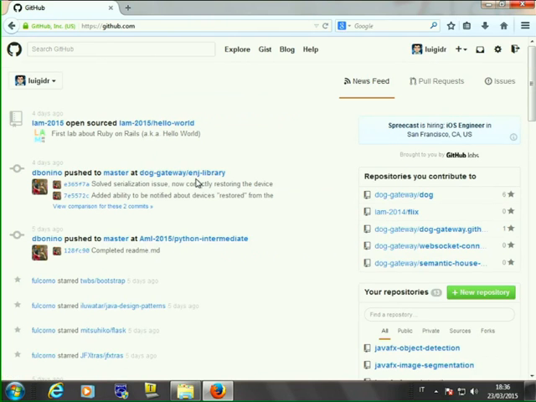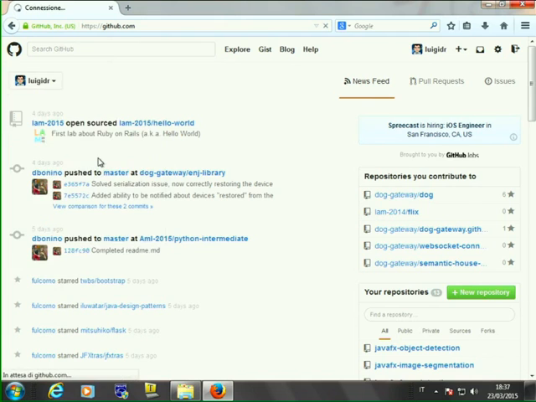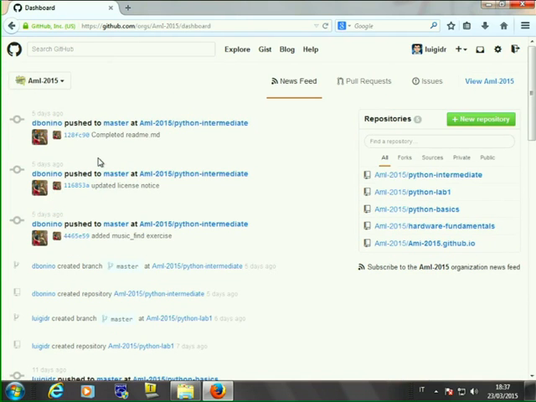Okay, this is a GitHub account. When you create your own GitHub account, you have here not all of these, only two. One is your username, and the other will be AmI-2015. In AmI-2015, you will see your and our commit repositories.